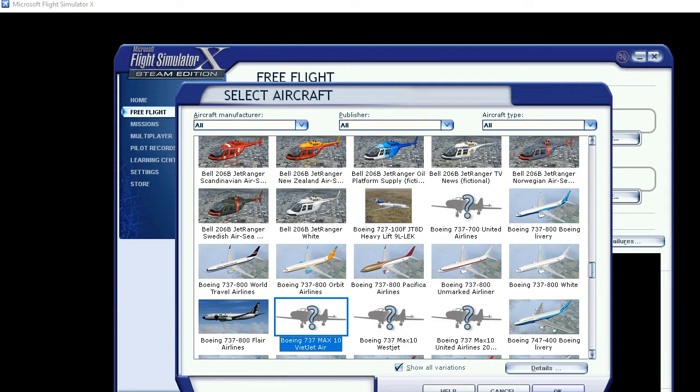Anybody got a preference on which one out of them three might be the best one? Boeing 737 MAX 10 WestJet. Going once, going twice. No takers. Boeing 737 MAX 10 United Airlines 2019 livery. We'll go with the Boeing 737 MAX 10 WestJet.